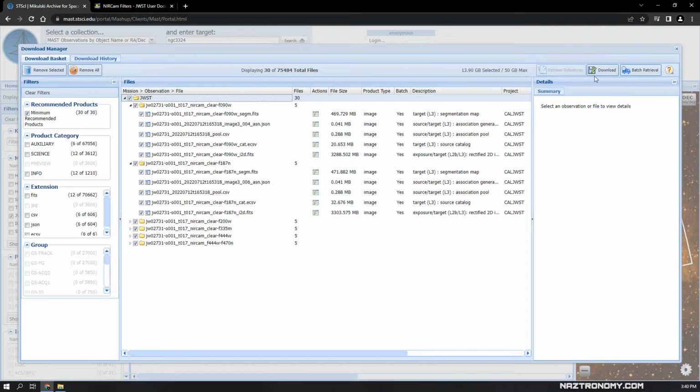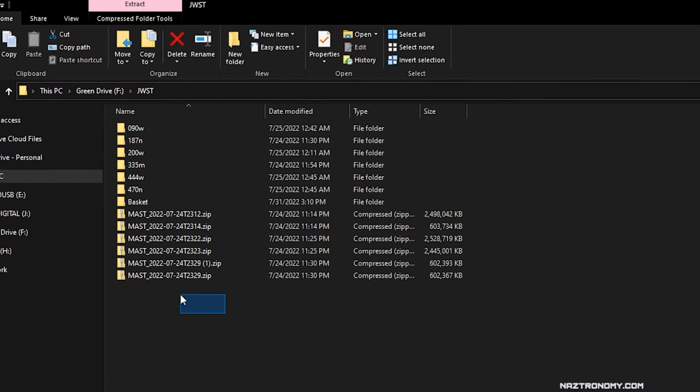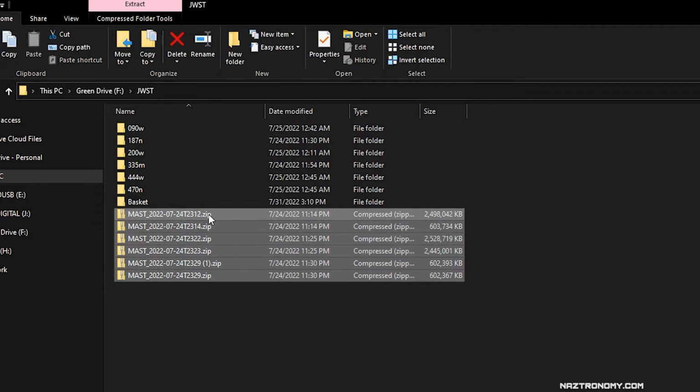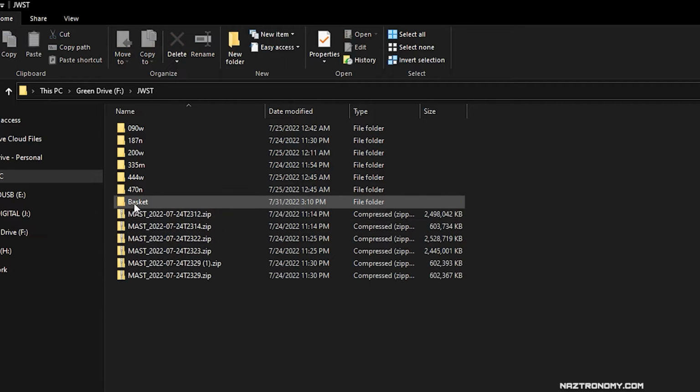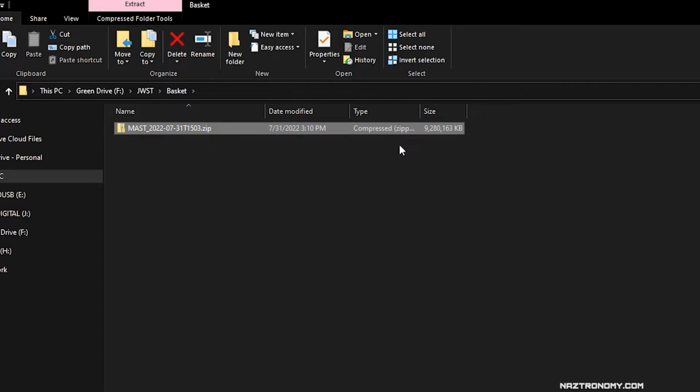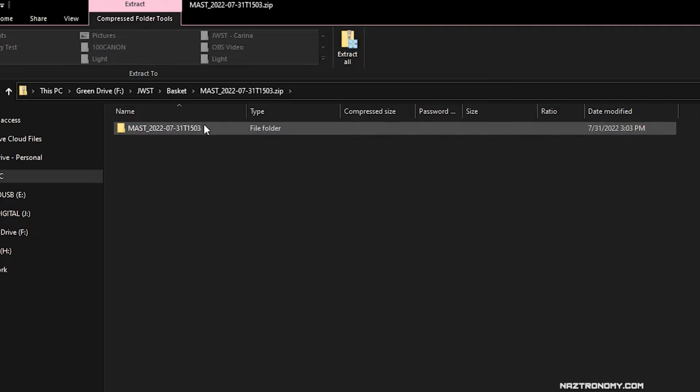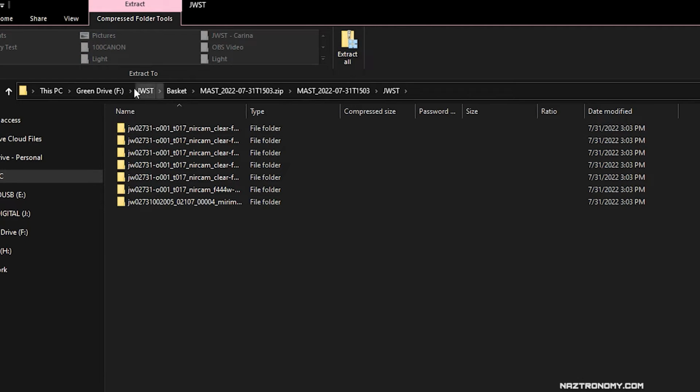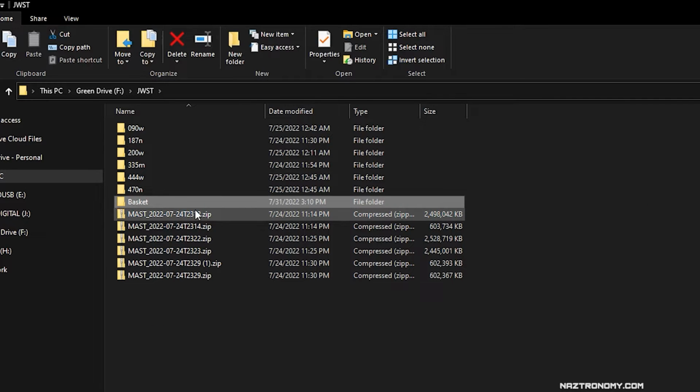So I won't make you go through that because I've already downloaded the JWST data here. If you download the individual files, you'll get the zip files for each of these filters here. It just has a timestamp, which isn't the best, but you can see it's about 9 gigs of data. Or if you download it in a basket, it'll give you one big zip file, about 9 gigs of data. You'd have to extract, and you can see all the files within JWST here. So I downloaded them both ways just to see if there was a difference. There is not. I extracted all of these and I named them the different filters.